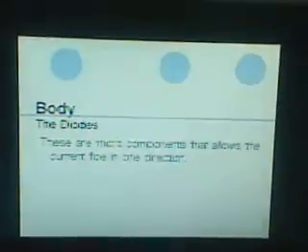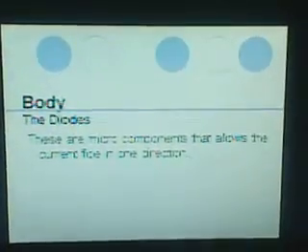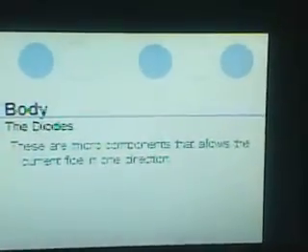The common function of a diode is to allow the current to pass in one direction, this is called the diode forward direction, while blocking current in the opposite direction. This is the reverse direction.